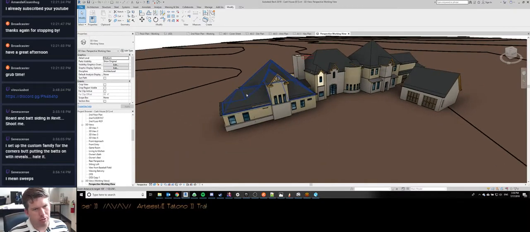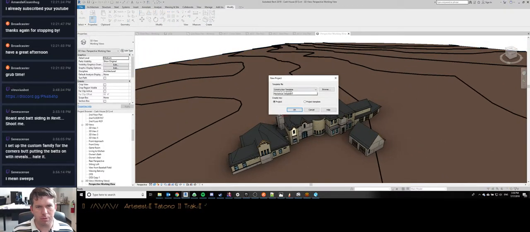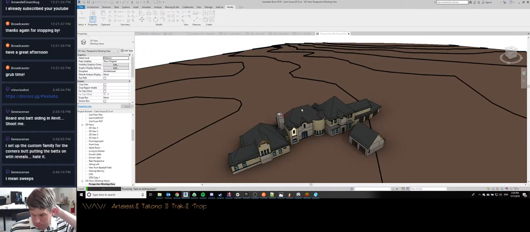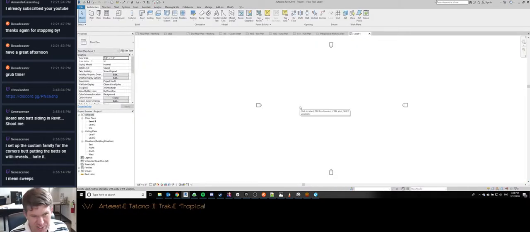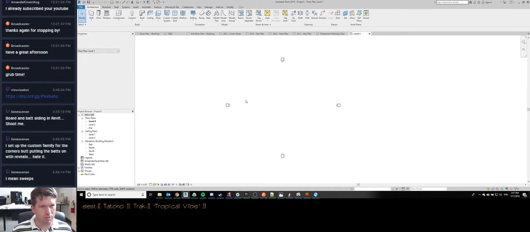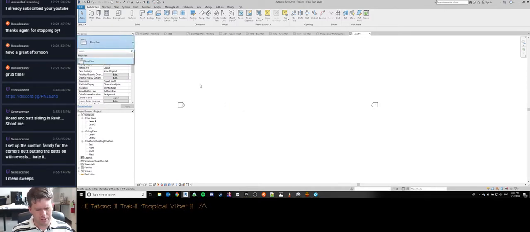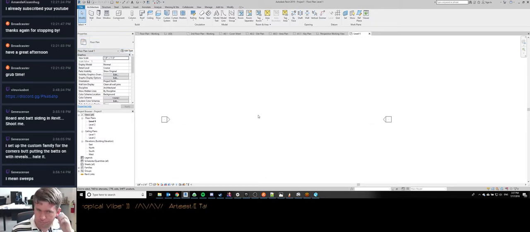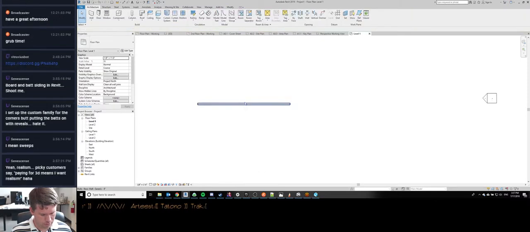So there is one thing you could do here, and it would be cheating a little bit, but you could use a curtain wall. So let's say that you wanted to be really accurate with this, okay? And you want to do a vertical board and bat. Let's make a couple wall types real quick.